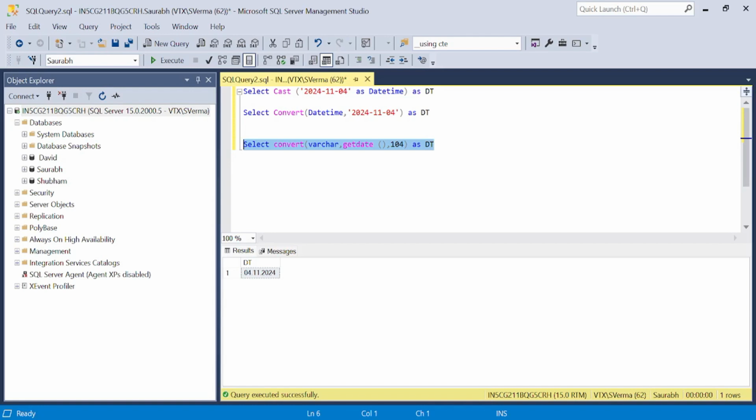So with the help of the style parameter, you can change the date format. And that is the major difference, guys, between cast and convert. With the cast function, you can't change all these formats, and with the convert function, you can definitely change to different date formats. Now, let's take one more example to see how we can use the convert function with a table.